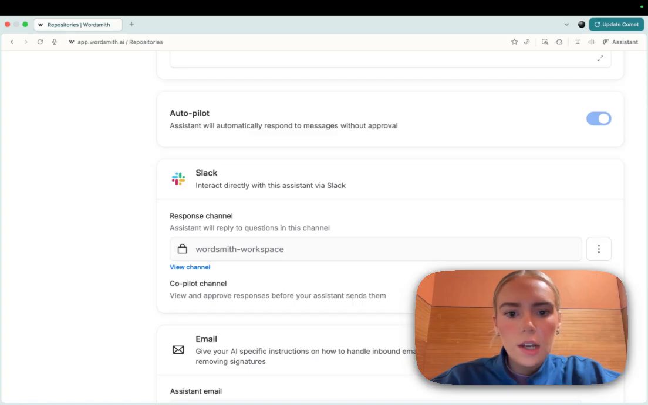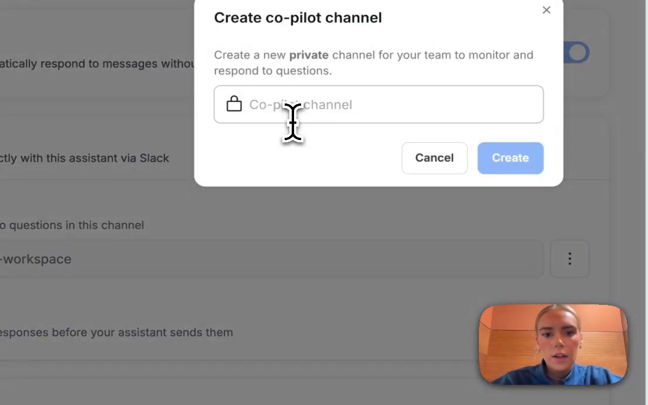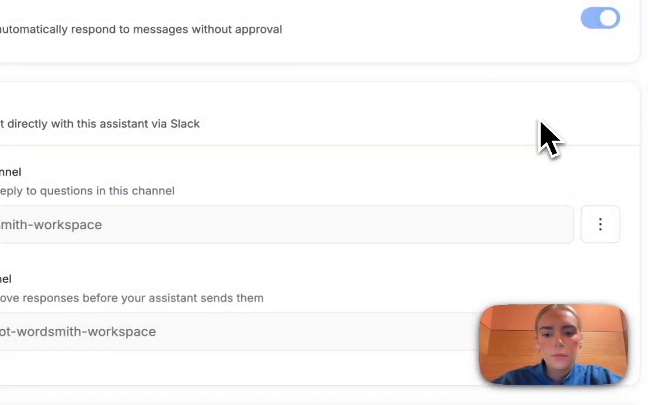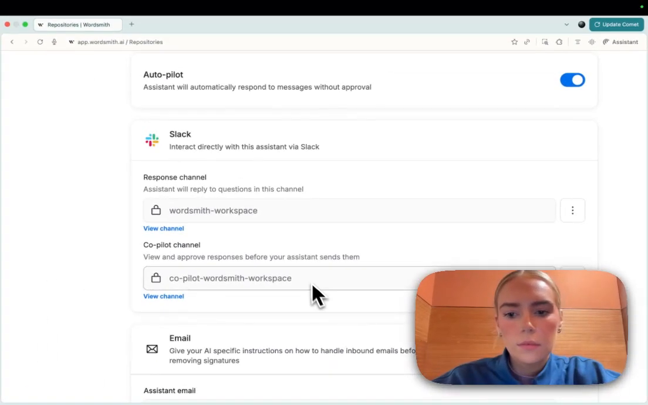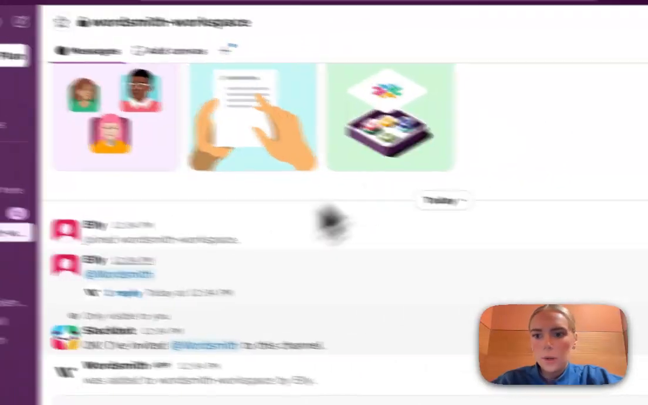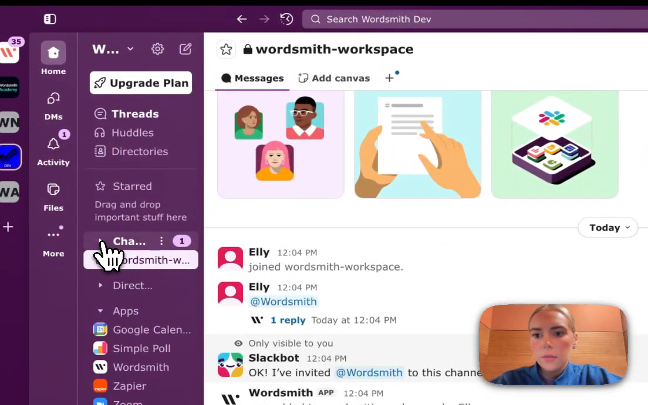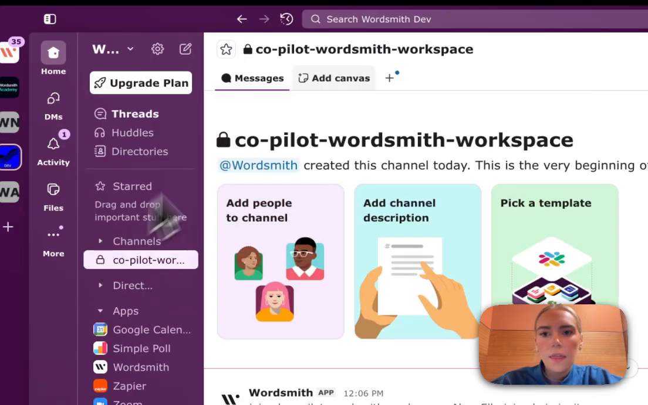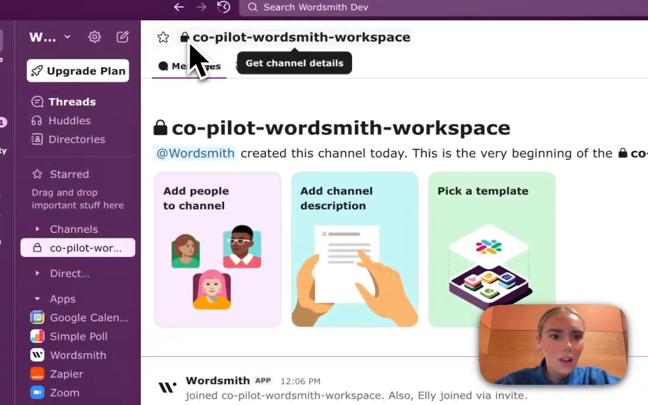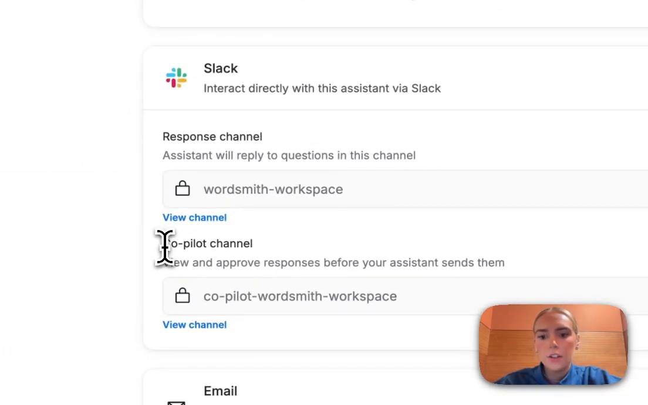Now, to add a co-pilot channel, I can do the exact same thing. I can create a new channel, so I'm just going to call this co-pilot Wordsmith workspace, create. And now if I navigate over to my Slack and I move me out of the way, I can see that I have a brand new channel, and that is called Copilot Wordsmith Workspace. And now you will notice that this channel is locked, and that's because your Copilot channels by nature are more than likely going to want to be locked.